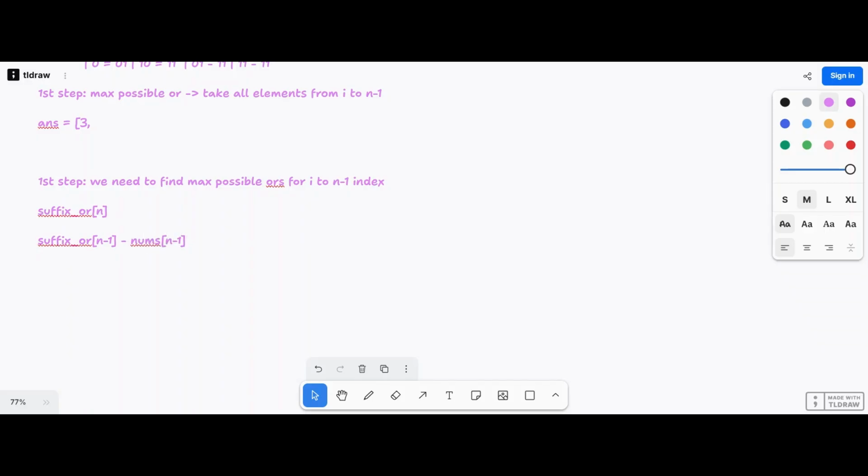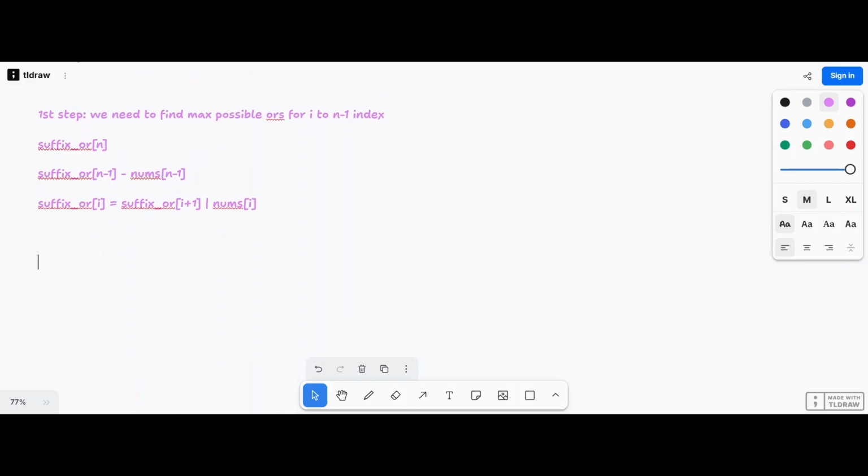And now every time we go one step ahead, suffix OR of I is equal to whatever we have got up until now OR with nums of I, and we will move this loop backward from n minus 2 to I greater than or equal to 0. Okay, this is the first step. Now our second step, the same thing. We will calculate the set bits over here and we will check.